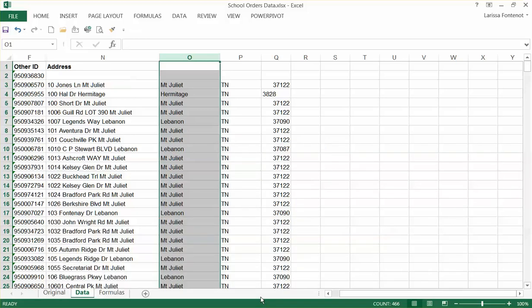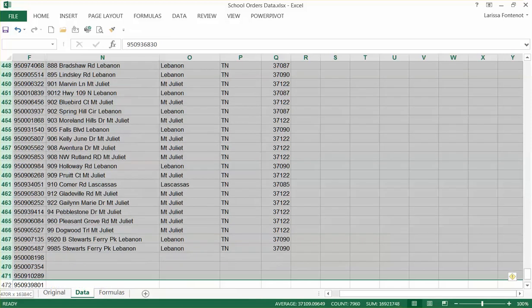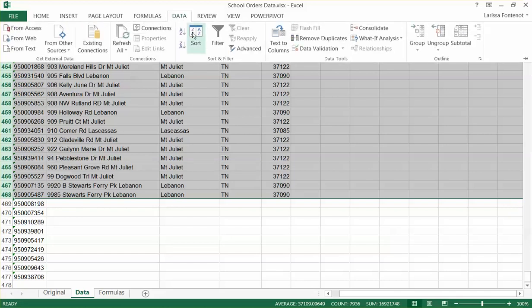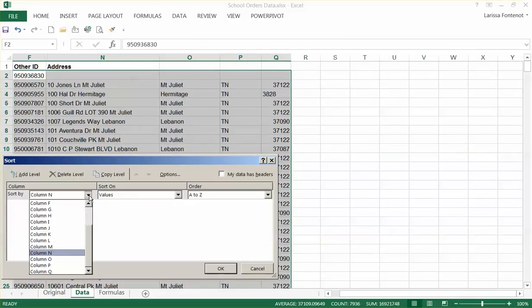I'm closing this dialog box, saving my file, and next step would be to get rid of all their city names from column M. I'd like to see my city names in ABC order in column O, so I'm going to sort the database. I'm going to select all the rows again, all the rows containing the information, and click data, sort, and choose column O.